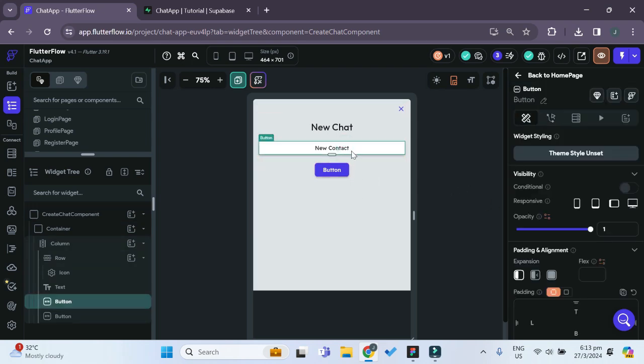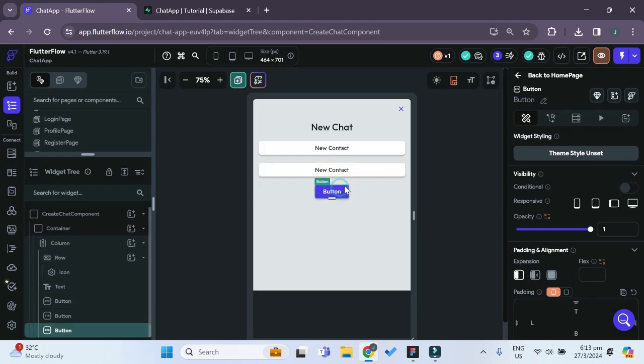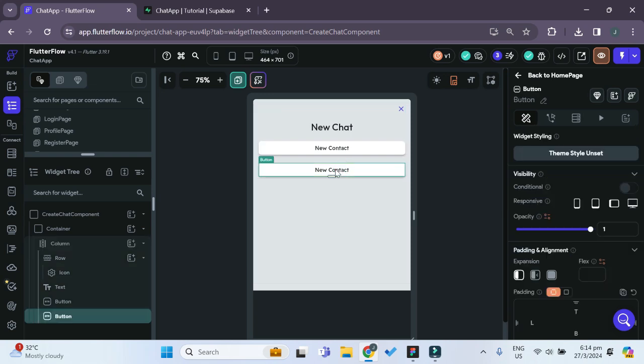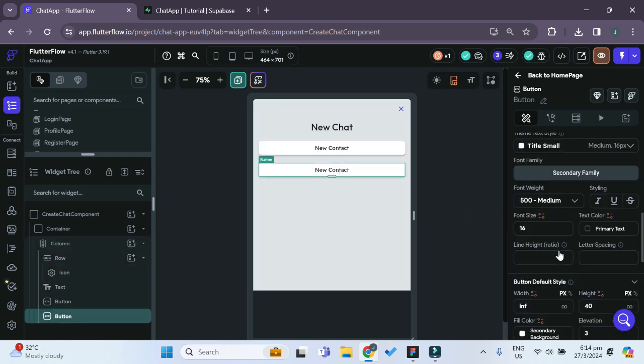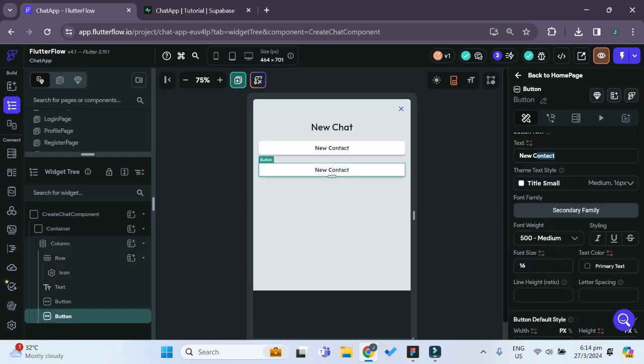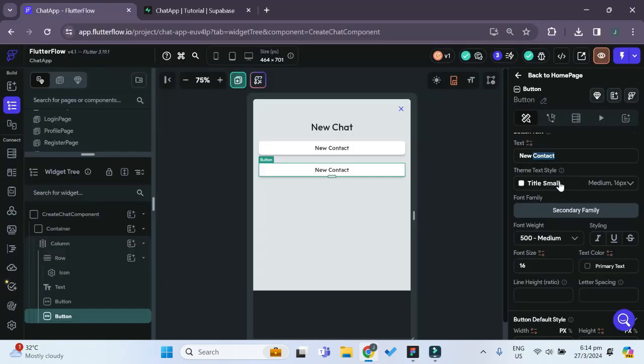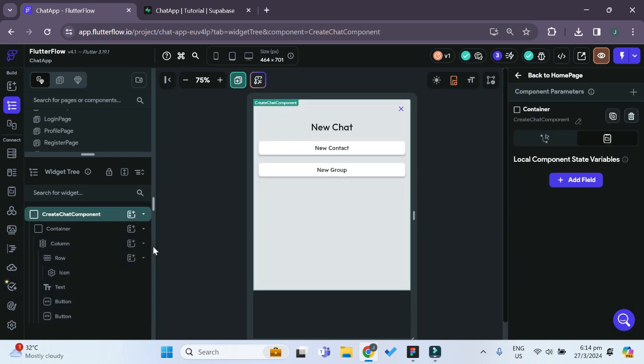Now instead of having to style the button again, let's just duplicate this new contact button, and let's remove this other button over here. And for this next button, instead of new contact, it will be new group. Okay, so that's our create chat component done.